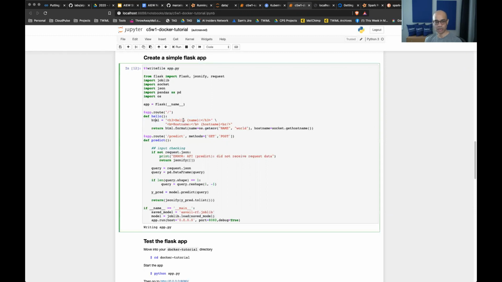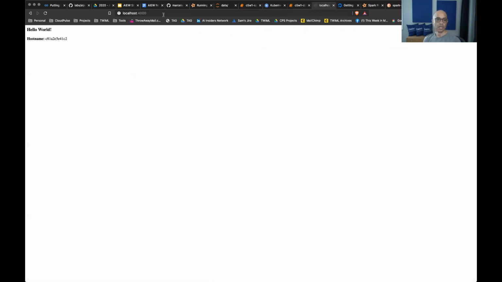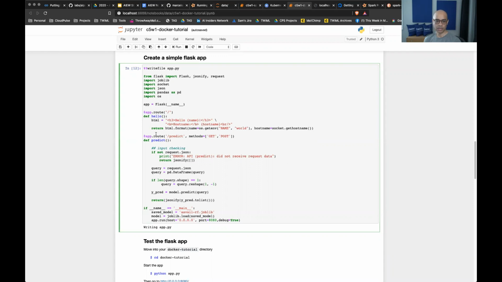In this case, we're building up hello name, and we're returning hello name and the host name. Name comes from either our environment, or the default is world, and host name comes from asking the operating system what the host name is. And in this case, this is, I think, the ID of the running Docker container that this is in.